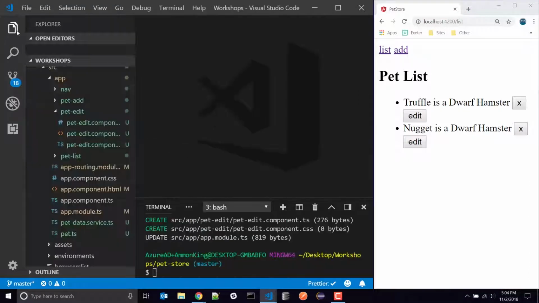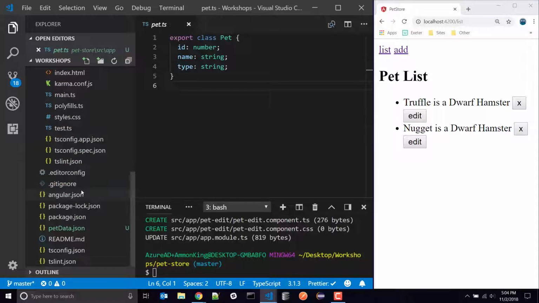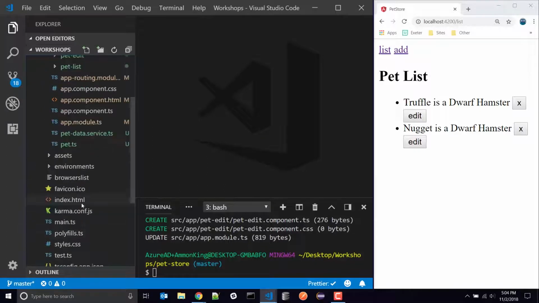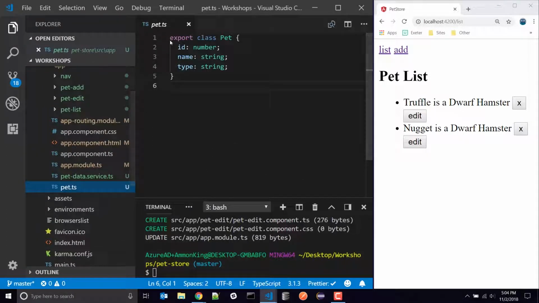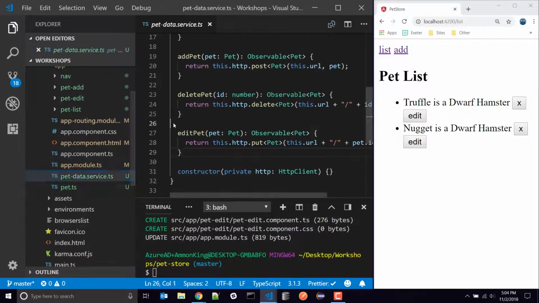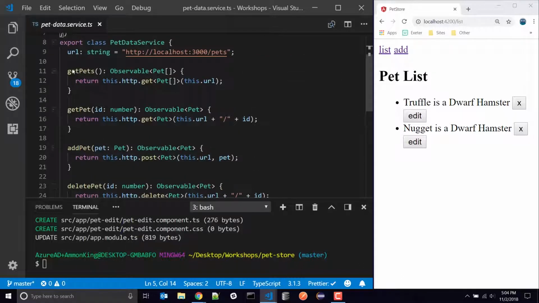This required several pieces of my application. I need a database, so I'm using my JSON file kind of as my mock database. I need a model, which is going to be my pet class that describes my ID, my name, and my type. I need a service. This service is responsible for talking to my backend JSON server.